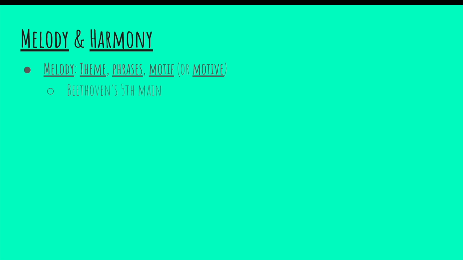Here are some famous melodies and motifs that we will encounter in class. First, this is Beethoven's Fifth Symphony opening motif.